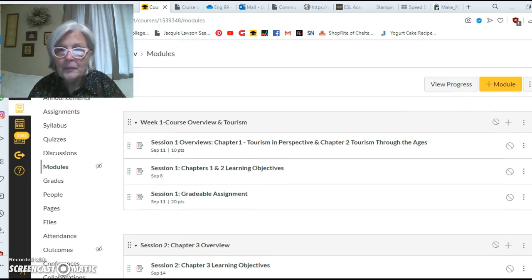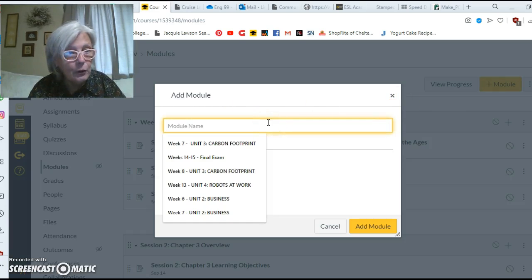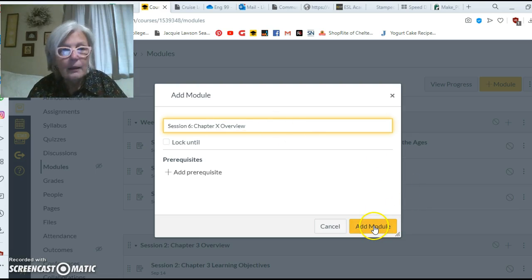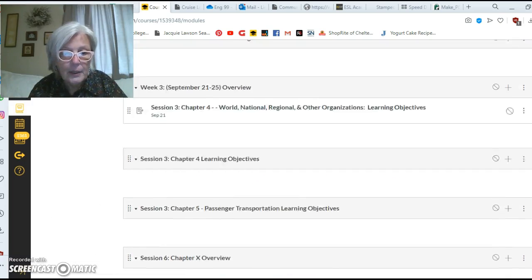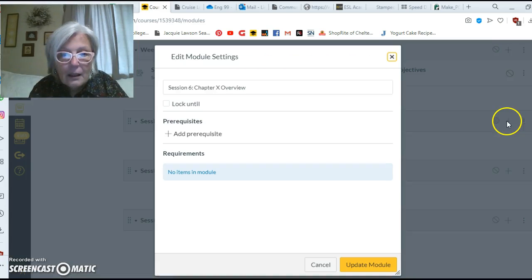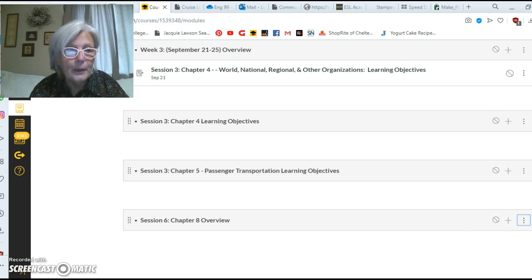Let's do that again, okay? Go up here, plus module. Then we have to give the module a name, like session, I don't know, 6, chapter X overview. And I click add module. And now it's going to appear down here at the bottom. And since I got the wrong chapter in there, I mean, you don't have a chapter X, you can just go in there again and edit it and put in the correct number. I don't know what it'll be. Maybe it'll be chapter 8. Update your module. Boom. Easy, right?